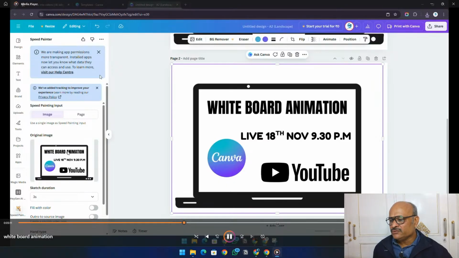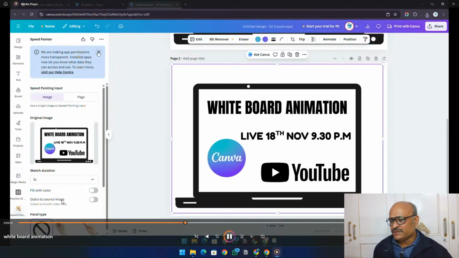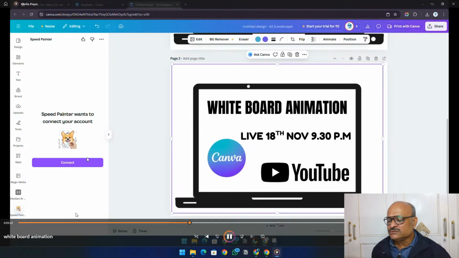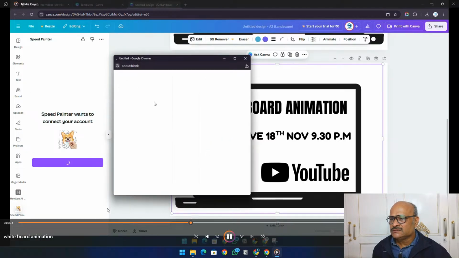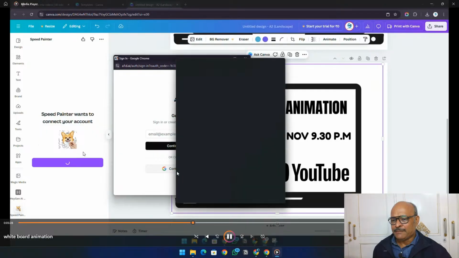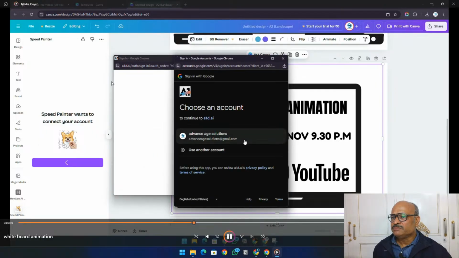Now it will allow you to make the animation. You can make the animation for 3 seconds, 5 seconds. If you want to fill with colors, you can use it. Whichever type of hand you want to use, you can use that hand. First you have to sign in for that app. This is a third party app available on Canva.